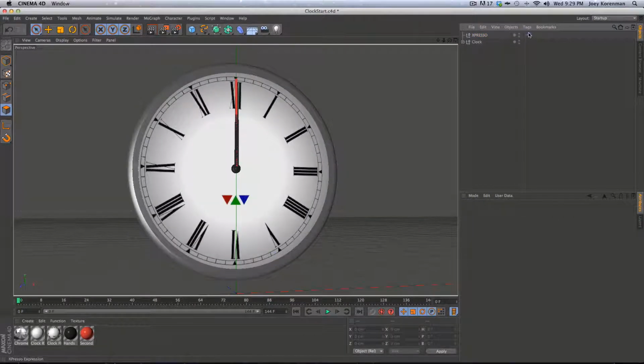So within this Xpresso tag, I can actually affect any object that's in my scene anywhere. And this can be handy if you wanted to create one master control for your whole scene, and you had dozens of objects and they all needed to react to some controls that are manipulated within the Xpresso. You could put the Xpresso tag here, just edit it here, but actually control every object in your scene.